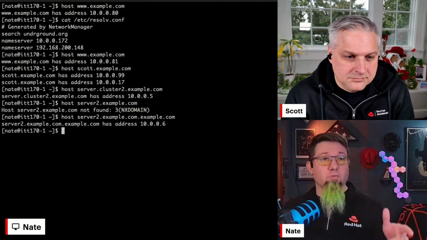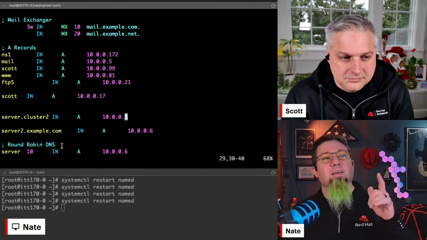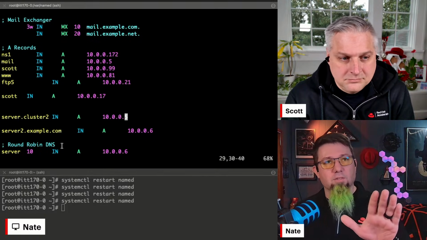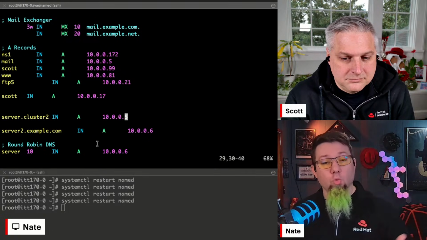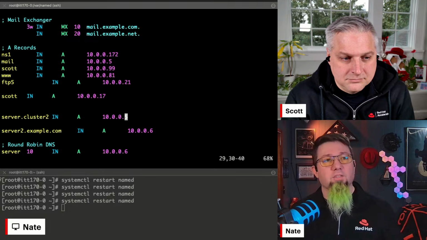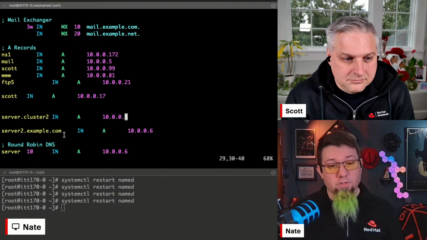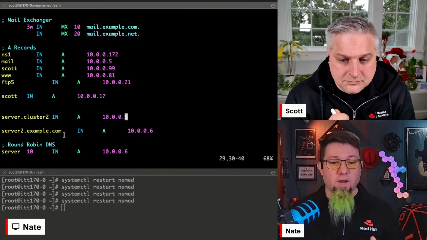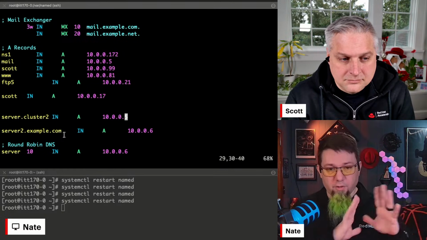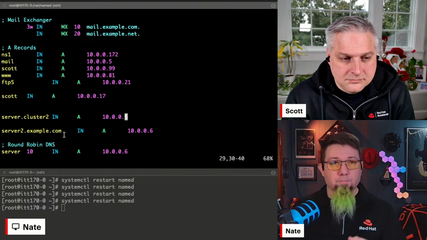What does work is server2.example.com.example.com. And that's because every host that's in here, unless you tell it otherwise, it's going to assume it is a host within example.com, right? So server2.example.com, BIND is reading that as a host inside of example.com, server2.example.com.example.com, because it's appending the zone file or the domain that this zone file hosts.